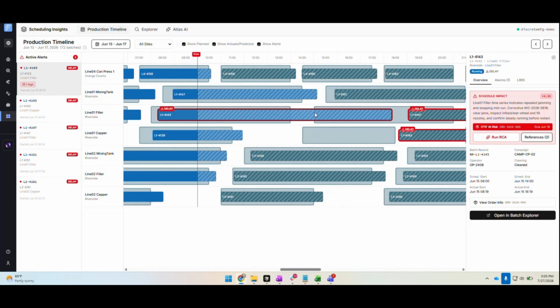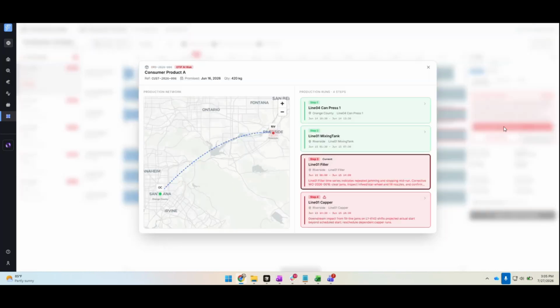The agent points us towards the schedule impact of the delay, and sees that there is repeated jamming and stopping mid-run with an open work order. This information is used to project a 4.3-hour delay based on similar historical events. We can see OTIF is at risk, and we can investigate further.